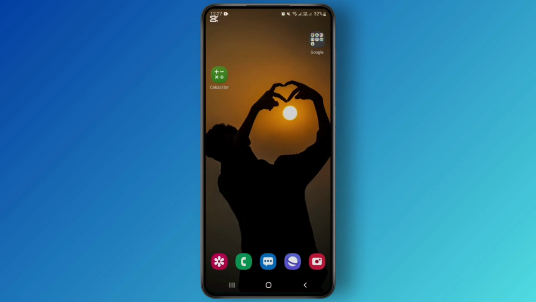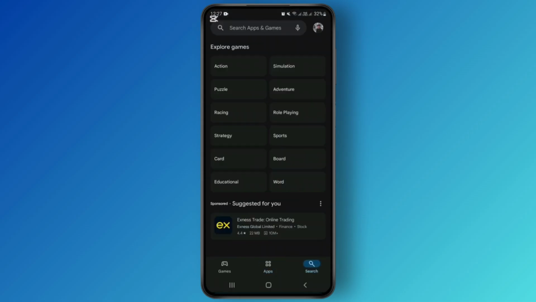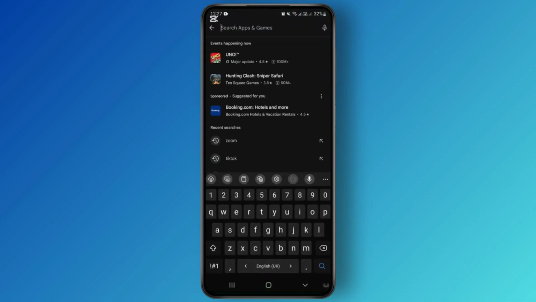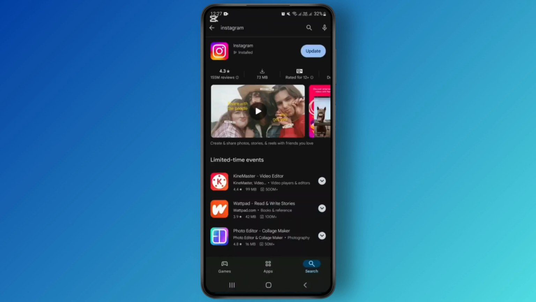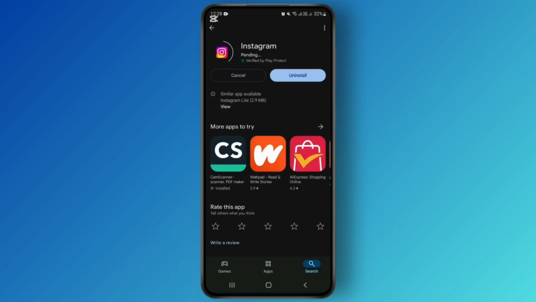So the very first step is to open your Play Store or App Store and check whether your Instagram app is updated to its latest version or not. Simply type Instagram, and from here you will have to make sure that you have the latest version of Instagram. If you do not have the latest version, you have to update it. So simply click on this update option. Okay, so it's updating. Okay, so Instagram has been successfully updated to its latest version.